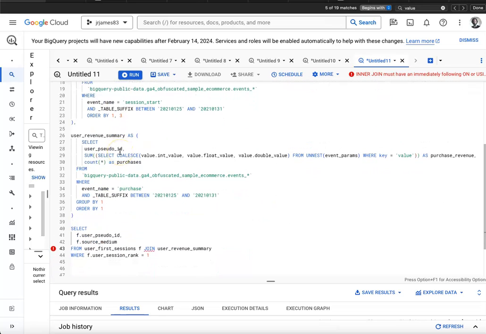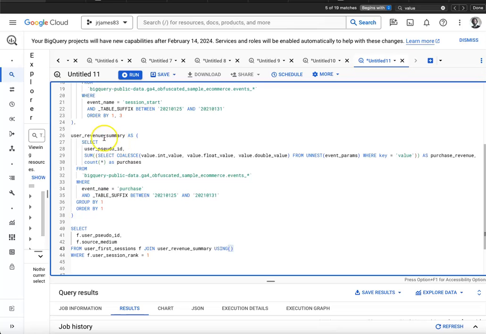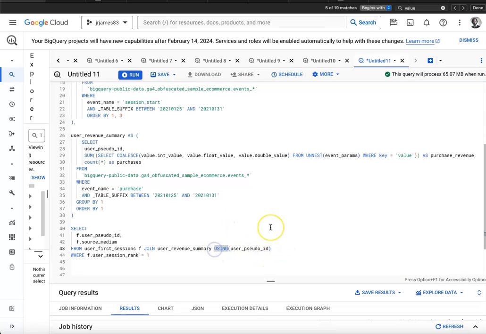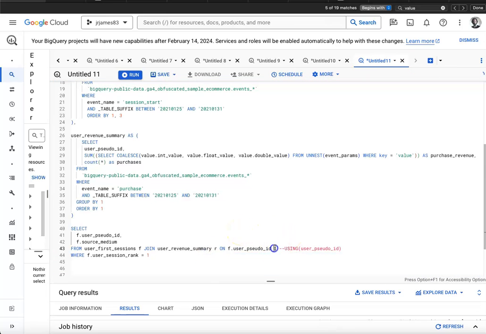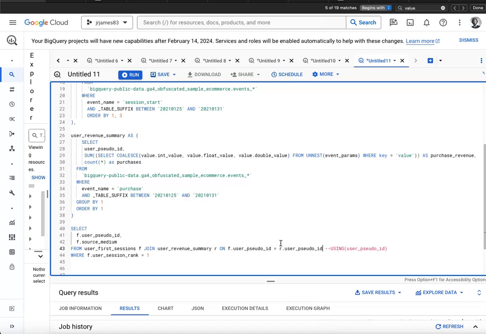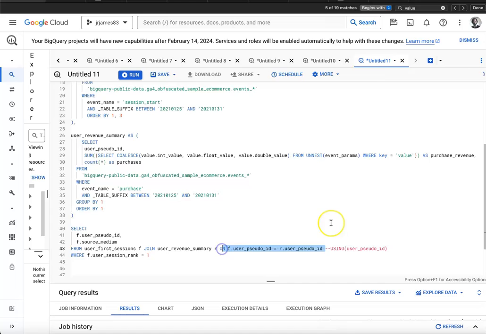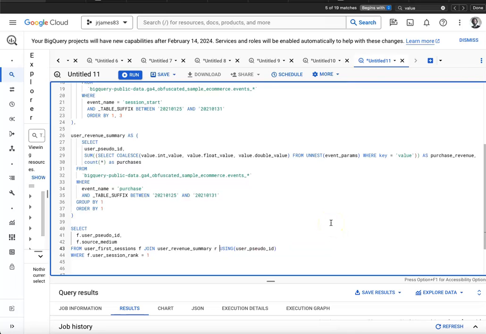Why not, right? Can I say using in BigQuery world? Can we do using? Is that okay? I think it is. That's just like saying on f dot user pseudo ID is equal to, and let me alias revenue, I'll call it r dot user pseudo ID. It's the same idea, but it's a little more compact in BigQuery land. So you might see that.